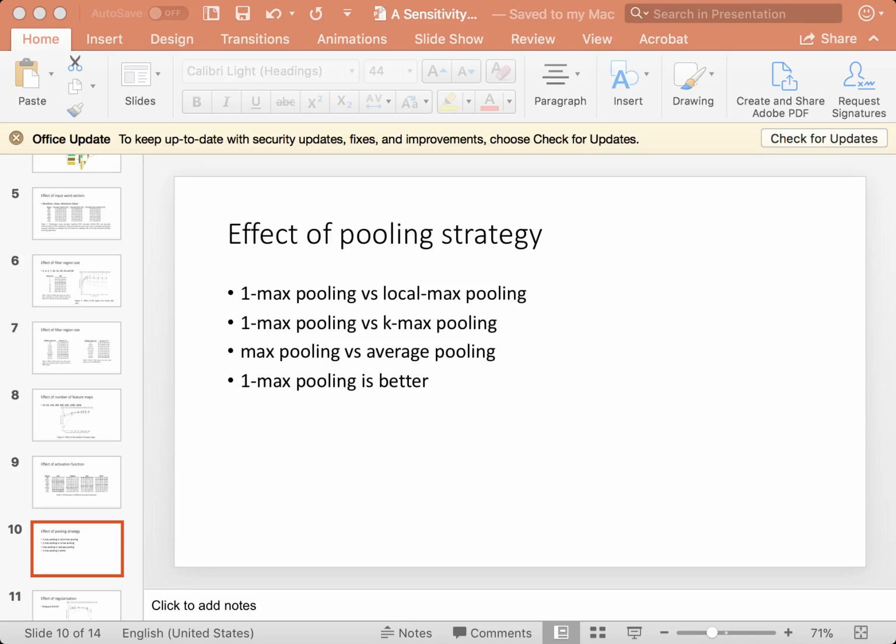Then the author also explored the impact of the pooling strategy. They compared 1-max pooling with local max pooling, k-max pooling, and average pooling. They found that 1-max pooling consistently outperformed other pooling strategies.